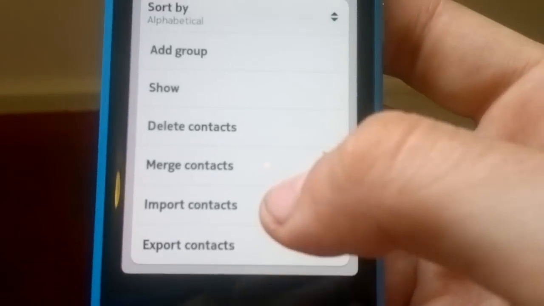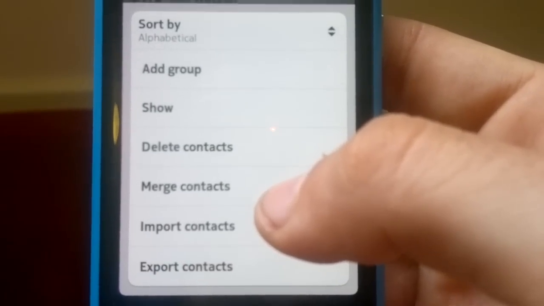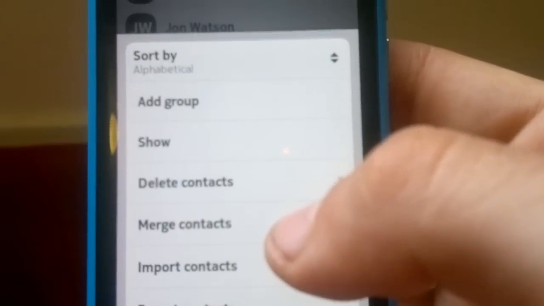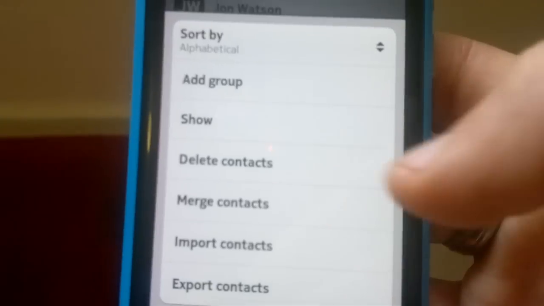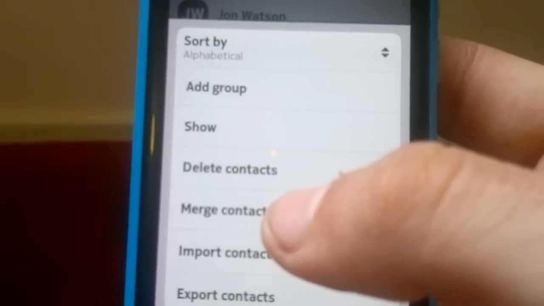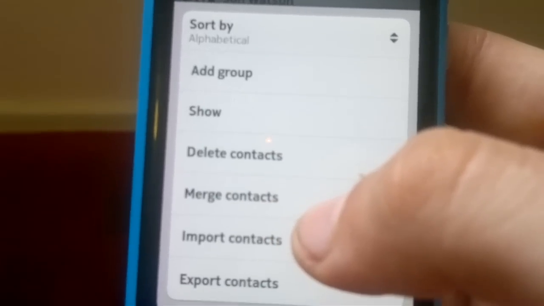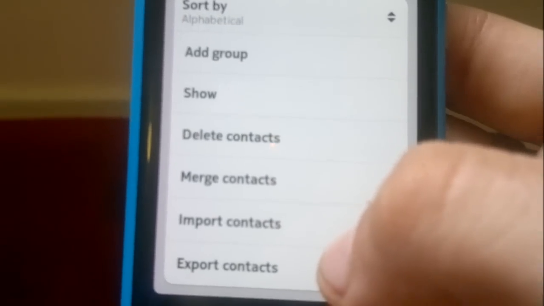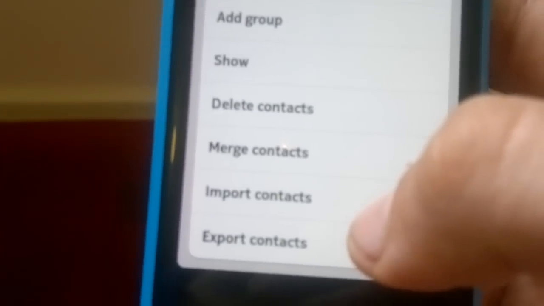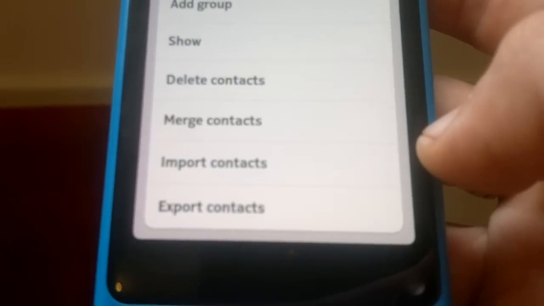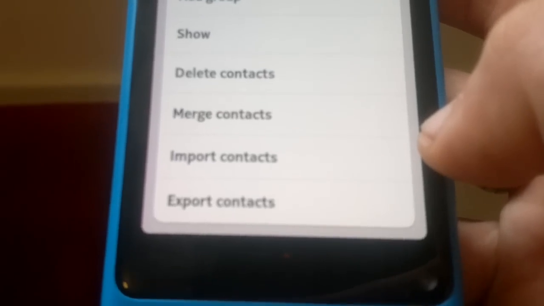Also, you have merging contacts, which is very useful for, like I said, if you have, say, Skype installed, you want to put a Skype to a contact, you just simply merge them. And yeah, you can go into their contact and call them straight from the contact card. If you want to import and export contacts, I haven't done this yet, but I am assuming it's for Mail for Exchange or Gmail, or any other sort of account that allows contact exporting and importing.